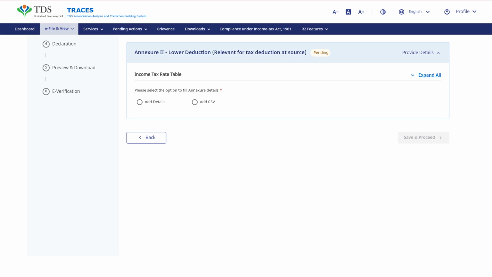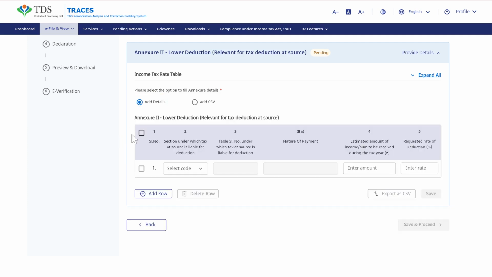Once you open Annexure 2, select an option under the field. Please select the option to fill Annexure details. The available options are Add Details and Add CSV. If the Add Details option is selected, choose the checkbox in the Annexure 2 table and furnish the required details in the available fields. After entering the details, click on Save to continue.